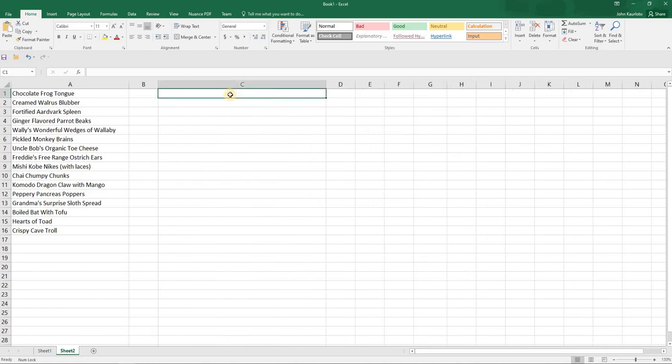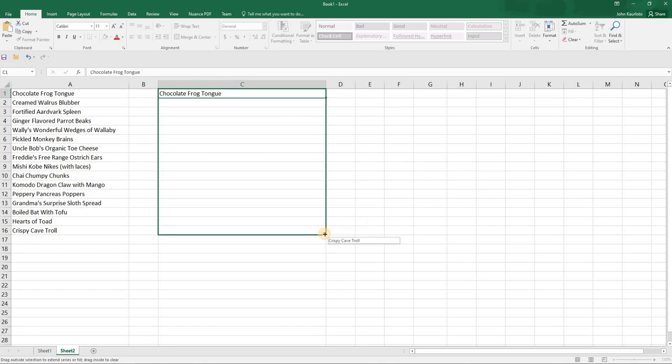And here I can type my first entry, chocolate frog tongue, very tasty. And then again the fill handle and pull the list down.